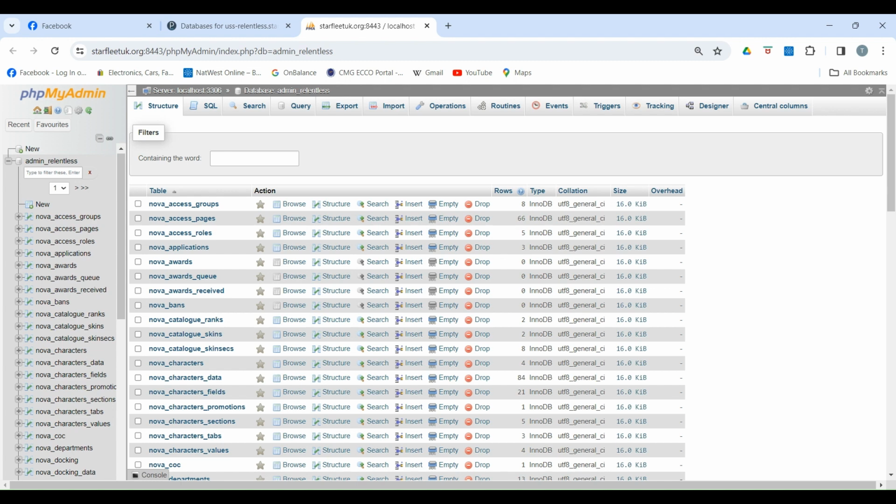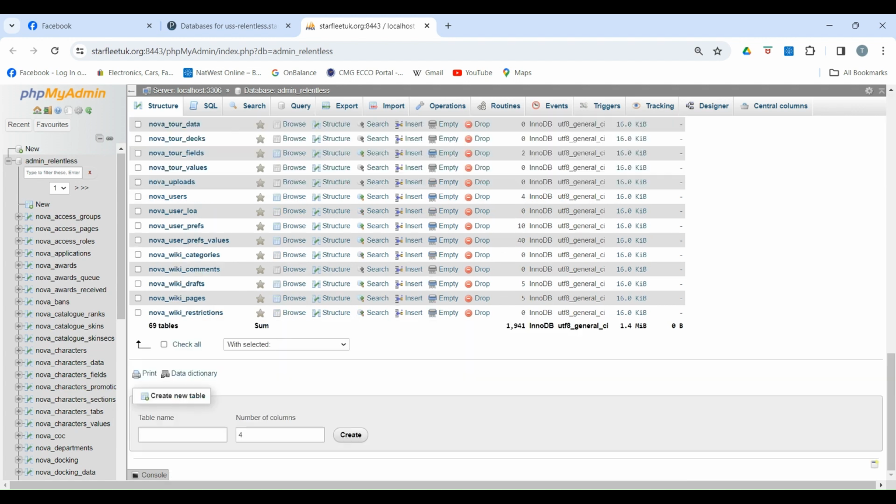It's normally best to put it as an SQL because then the system doesn't use a lot of processing power to first compile it as an SQL file and then compress it into something smaller for you to download, and then give you a dialog box to go and download it. Okay, so best to bring it when it presents it as an SQL file. You can go and check that you've got Nova Access Groups at the beginning and Nova Wiki Restrictions at the end with all its data in there.